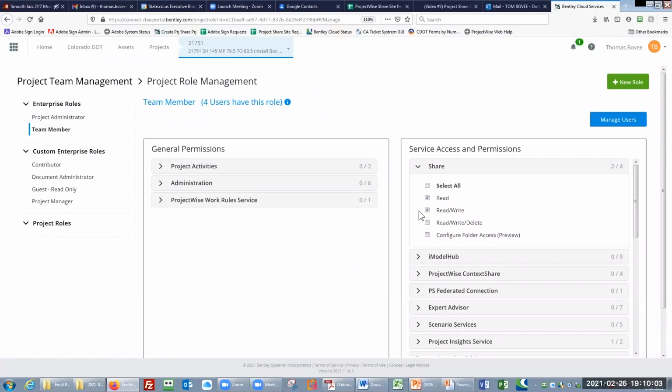If you wanted them to have only read only, you'd want to change the role when you invited them, before you hit the add user, before you actually sent the email. You'd want to change it to guest read only. That's one of the options too when you add someone. So that's how you know what privileges they have.